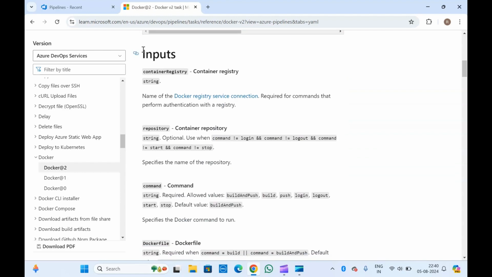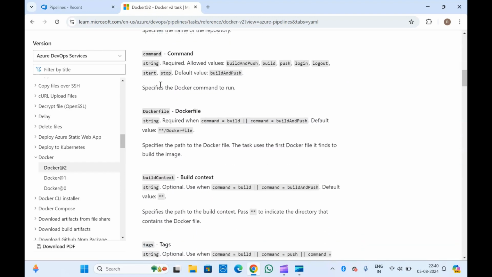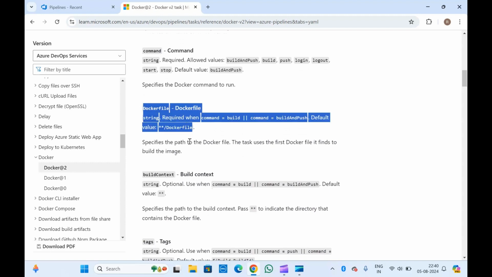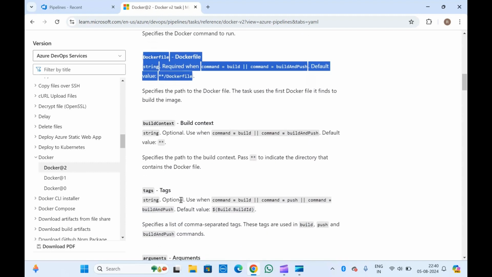If you need more details about the inputs, you can see here we need container registry, repository, and which command you want to run. If you want to build, you will need the Docker file and other details as well.